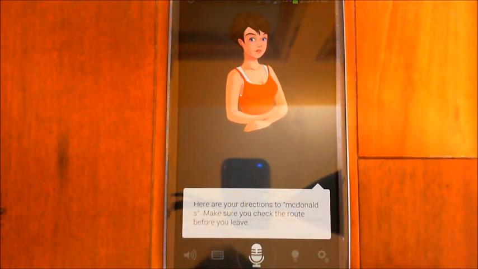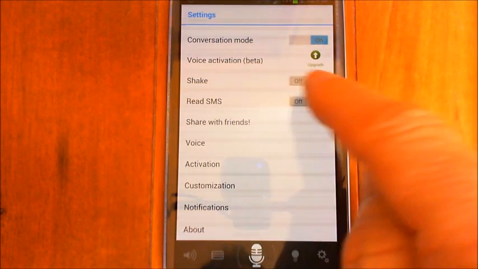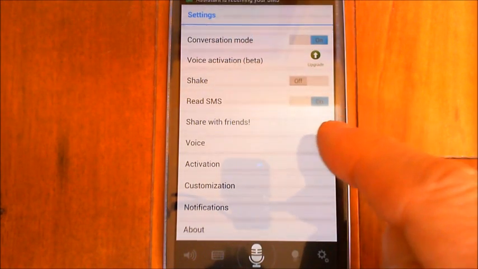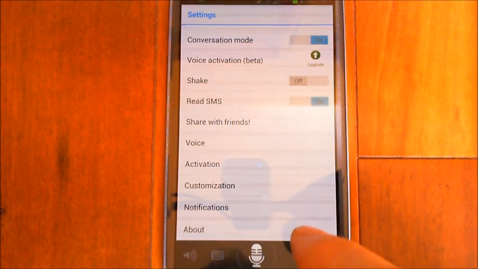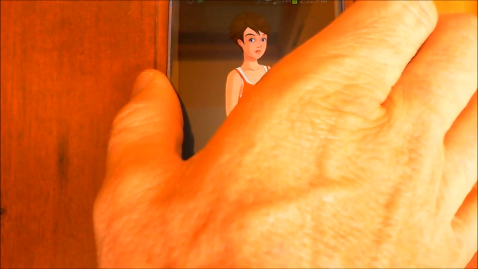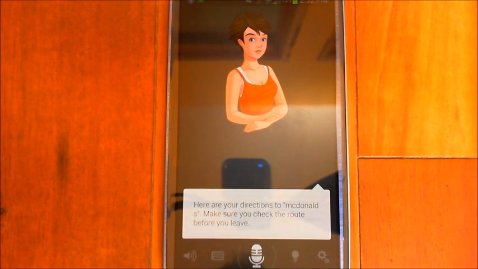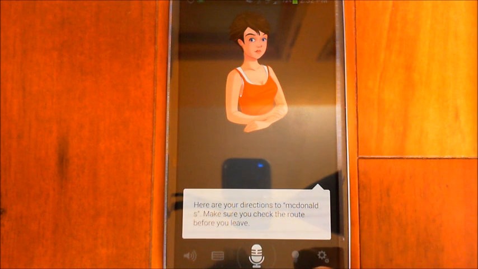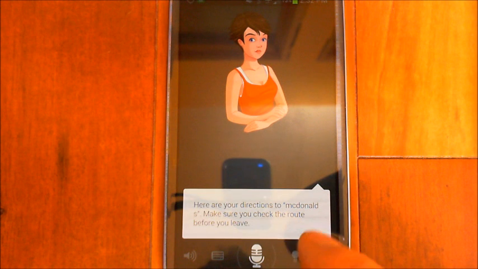Okay, the next thing I want to talk about is a feature that all 3 applications have, which is reading your text messages. So in the settings here, you can turn on the read SMS option. But one thing I want to show you is, once you've got that on, let's say you put your phone in silent mode. So you've got it reading your SMS, but you want to put your phone in silent mode because you've gone into a meeting or something like that, all right? And let's try sending a text message now, and we'll see what happens.